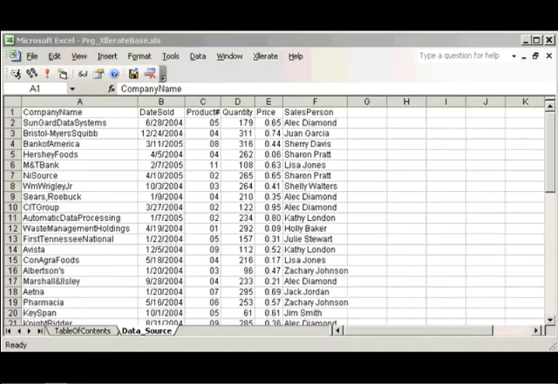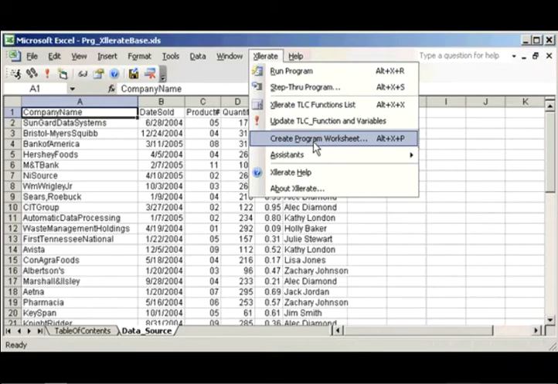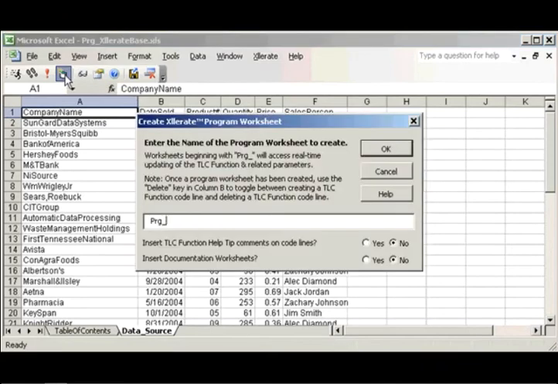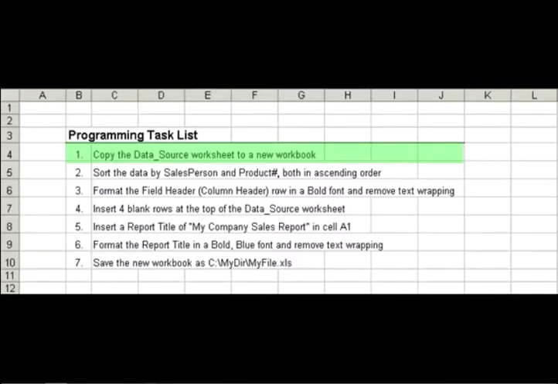We will be reviewing the information on pages 22 through 25 in the training manual. You may remember from the Create a Program worksheet lesson how to create a program worksheet. From the main menu, go to Xllerate and Create a Program worksheet. Or click the Create a Program worksheet from the Xllerate icon toolbar. Enter the program name. Press the OK button. The first thing to do would be to copy the data source worksheet to a new workbook.